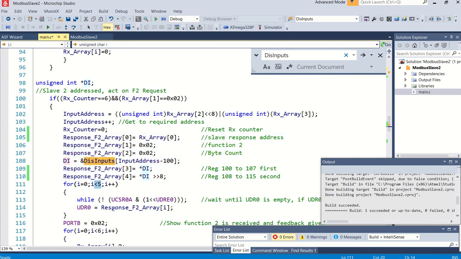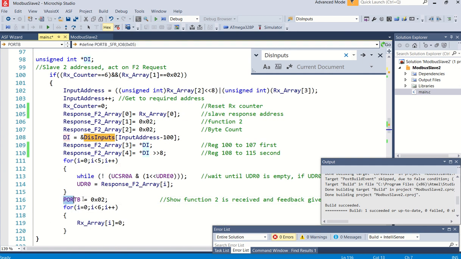There will be 5 bytes that will be sent. This is again waiting for the transmitter to make sure there's nothing inside the data register. It will start by sending the first one, which is element 0, then element 1, 2, 3, and 4. So there will be in total 5 bytes that will be sent. And I'm just showing on port B again, it is function number 2, which is now responded.